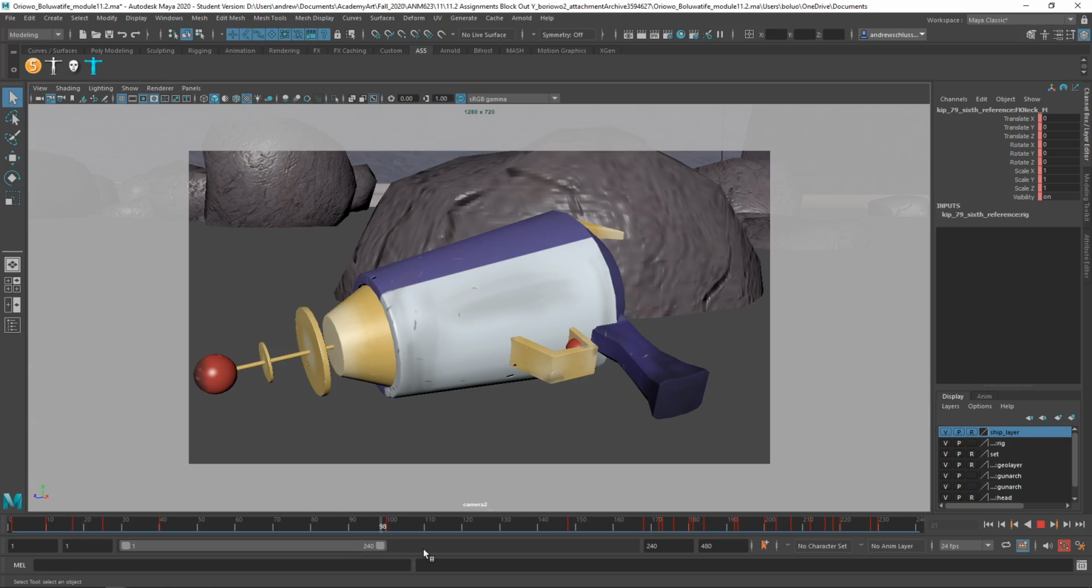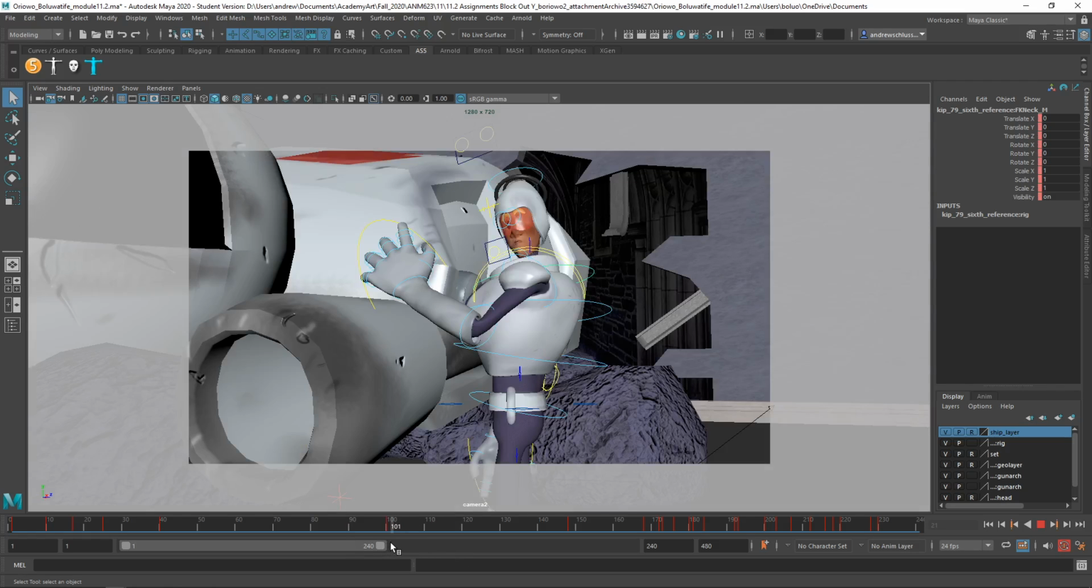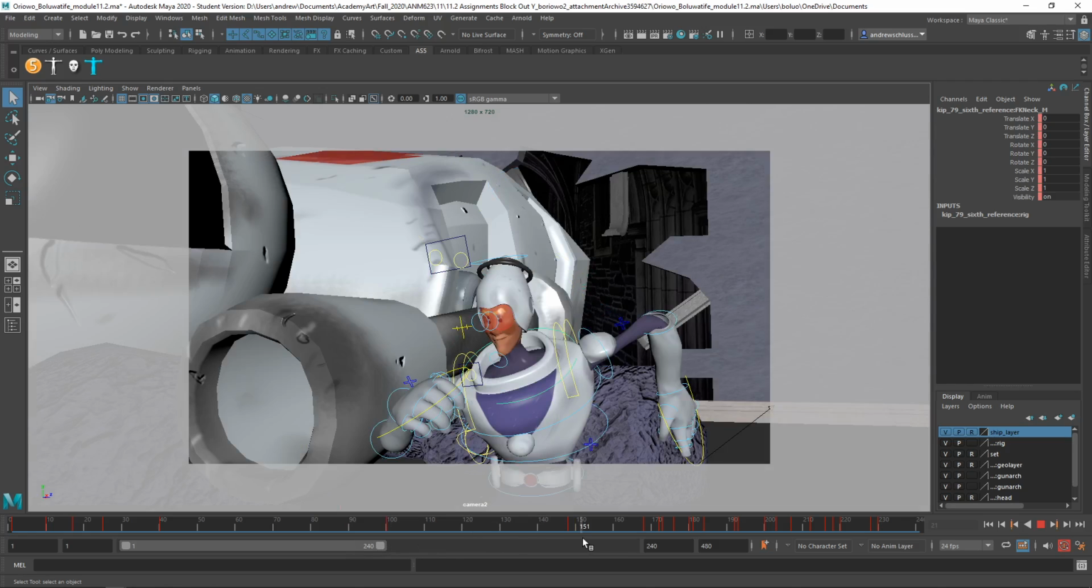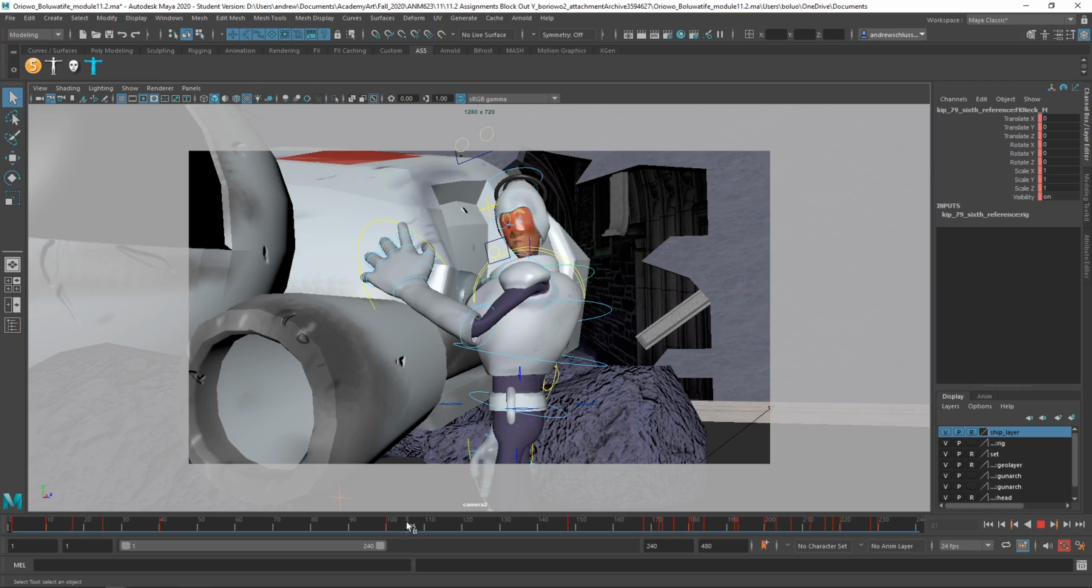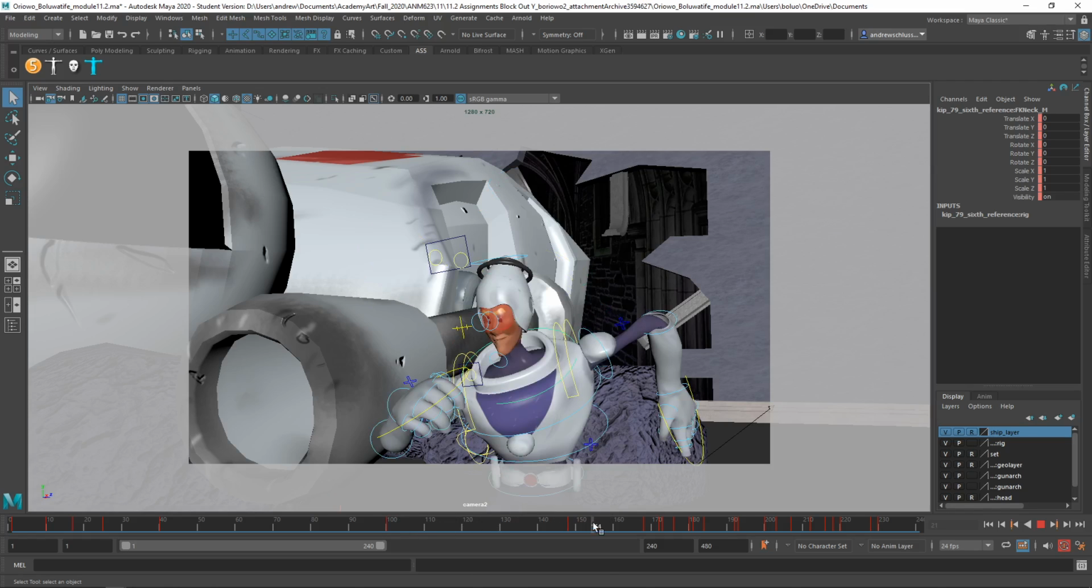I like having using the camera to help tell the story. That seems like a very long hold there, so you might speed that up.